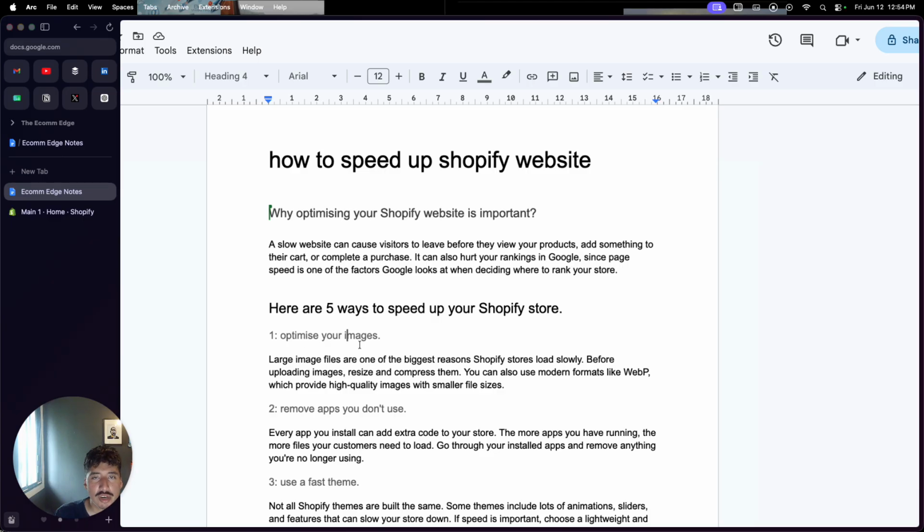First one is optimize your images on your Shopify store. Many people like to upload large images, and this is one of the biggest reasons why Shopify stores load really slowly. Before uploading images, resize them and compress them. Really important. If you have a high-res image, you might want to change it to PNG or JPEG, which are file types that Shopify supports, and it lowers the memory size of the image a lot. And you still get a high-quality image, even if the size is a lot smaller when you're uploading it to Shopify.